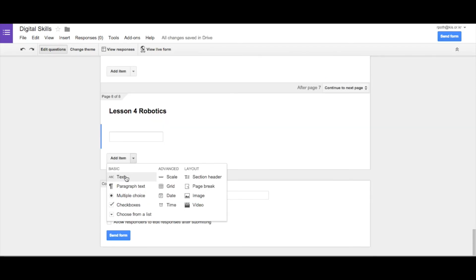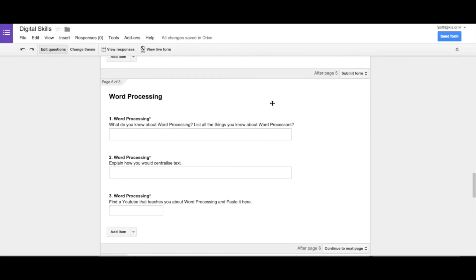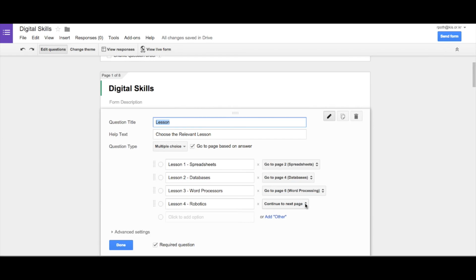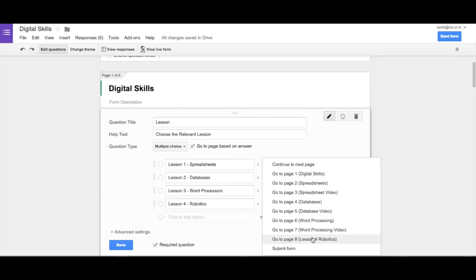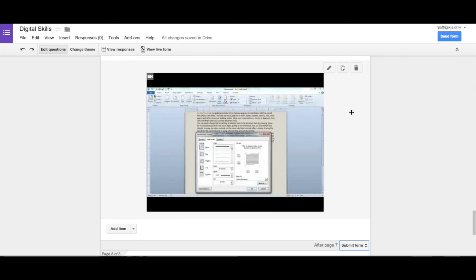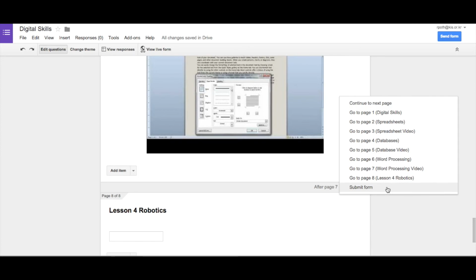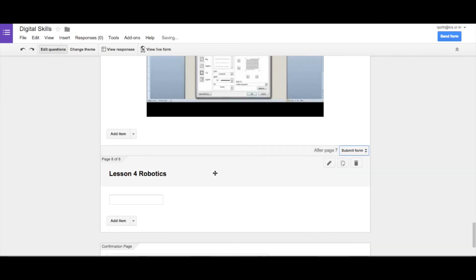So once you've added the page, you can start adding the questions. And then finally, what you need to do is go up to the top and then you need to link that final robotics page to the robotics page there. You must make sure that the previous lesson at the bottom after the page, it now goes to the link where it says submit form. The robotics page will automatically go to the submit form page once it's finished.